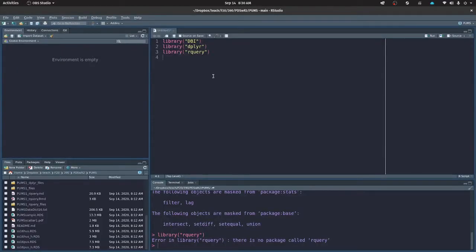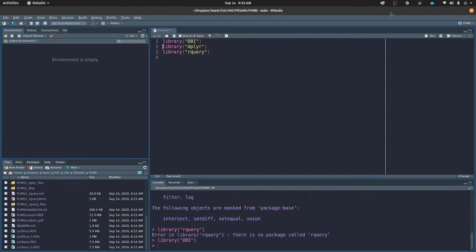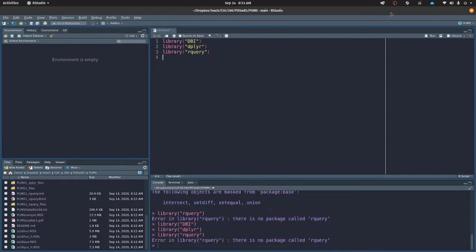All right, I am going through this first coding challenge, following along with the textbook, and I have run into my first obstacle. You're likely to see this. This is a relatively easy one, but if you haven't seen it before, it's worth checking out. So I'm loading in these libraries. So DBI, no problem. dplyr, no problem.